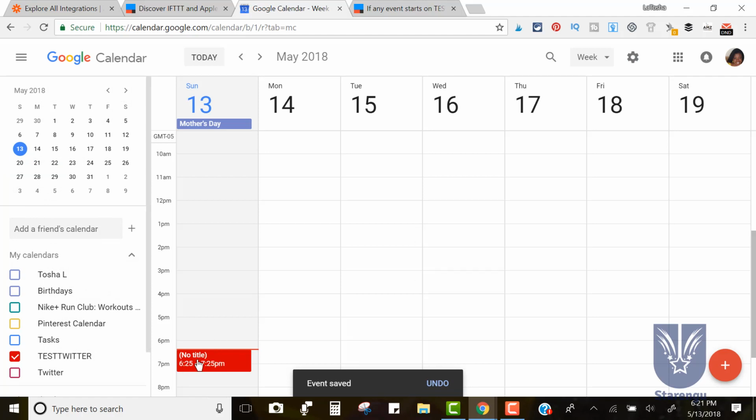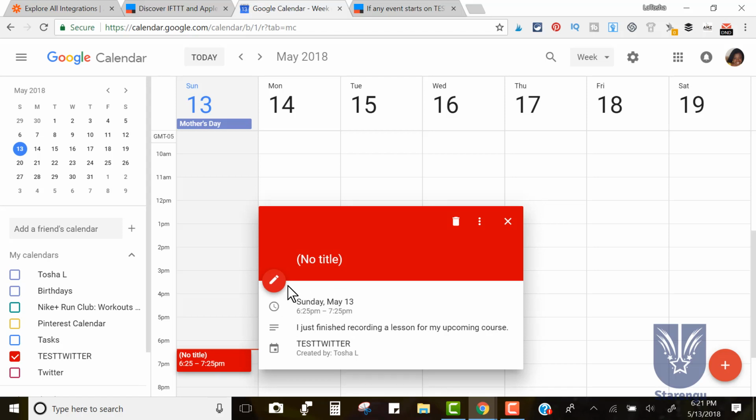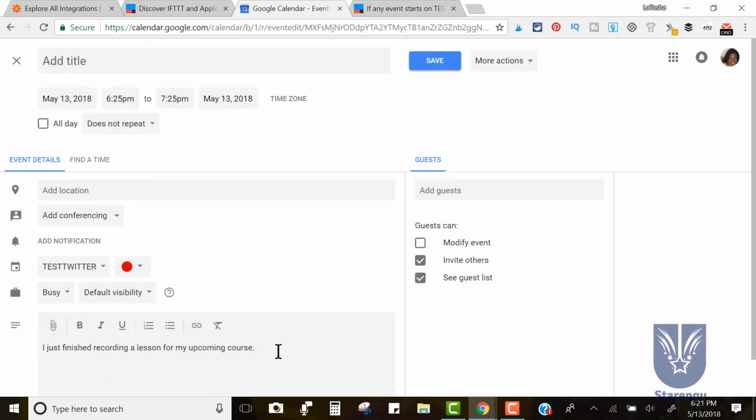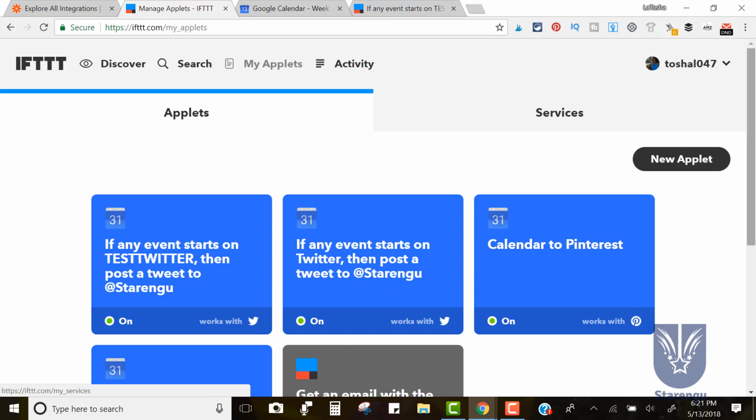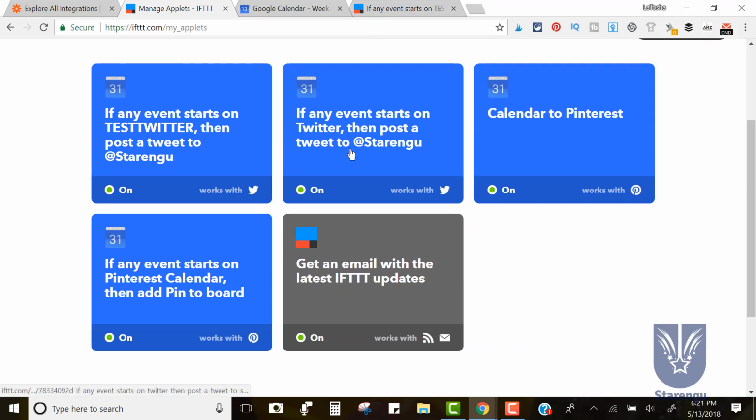So now at 6:25, this tweet is going to be released to Twitter. Okay? So we'll come back and check on this in a minute. That's the tweet, and when I go to Twitter, it's going to be there. And if you want to check and see what applets you've created, you can easily see that information right here. That's the test Twitter account that we just created.